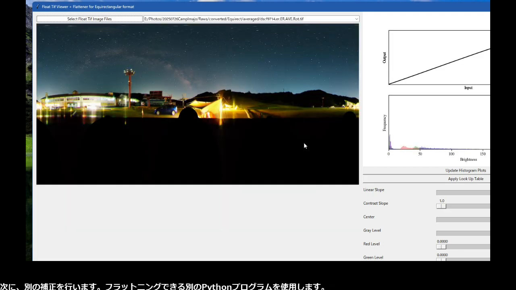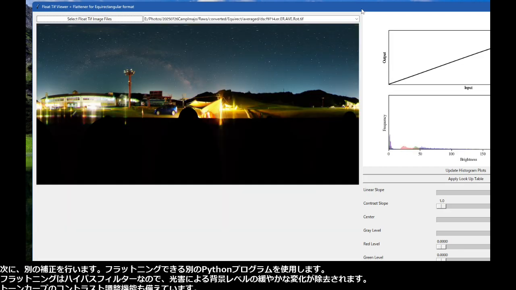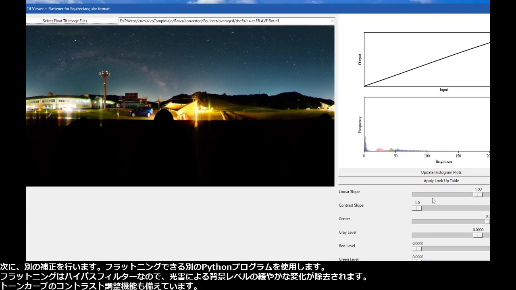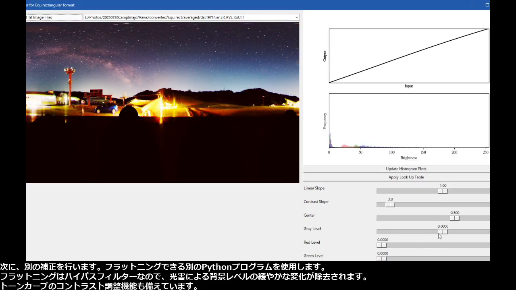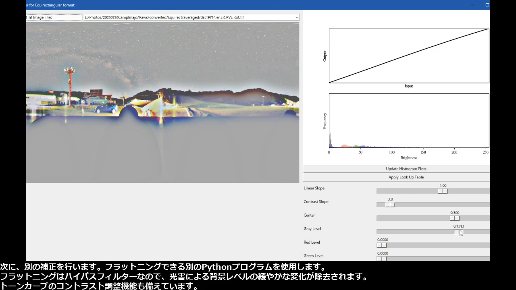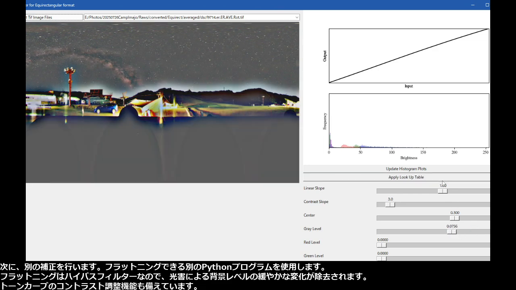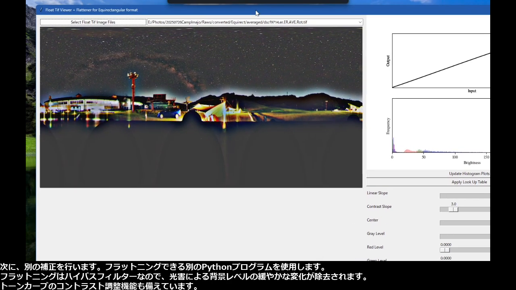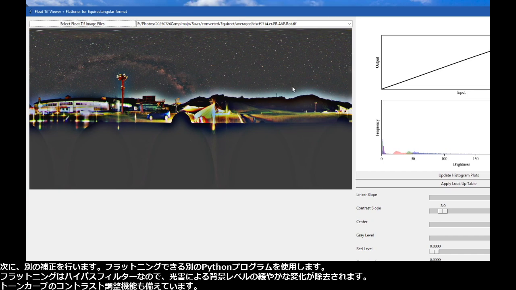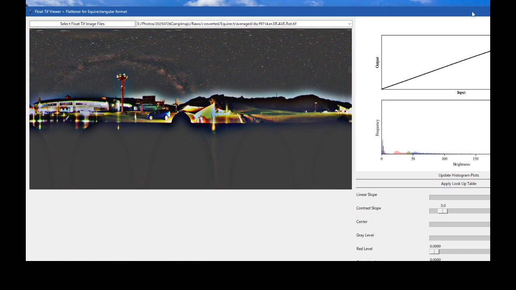The next thing is another enhancement. I use another Python program where flattening can be applied. The flattening is a high-pass filter, so the gradual background level change caused by light pollution is removed. It has a tone curve contrast adjustment feature as well.